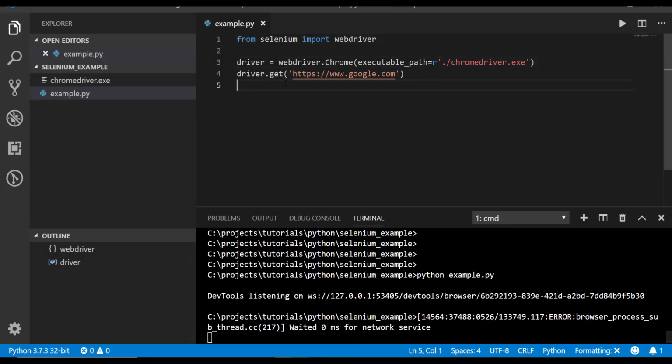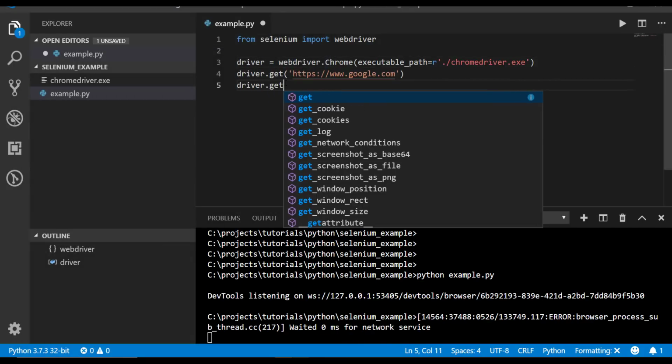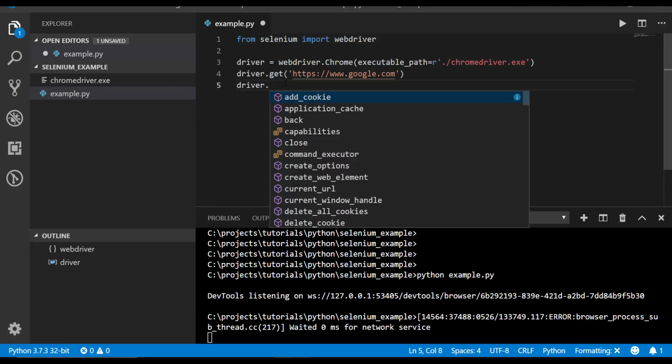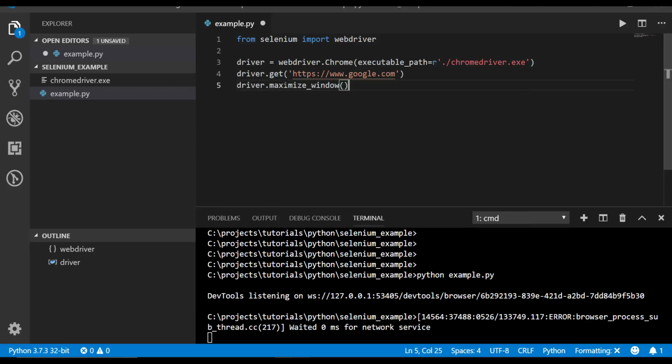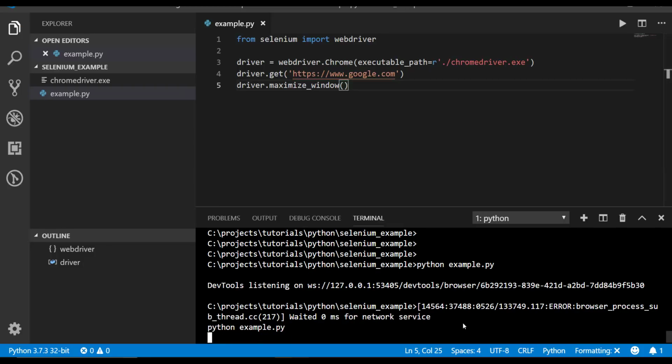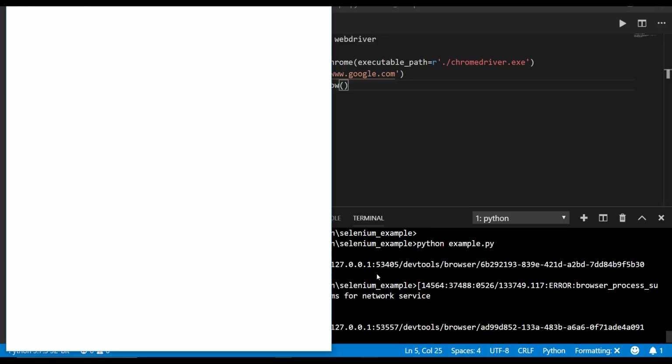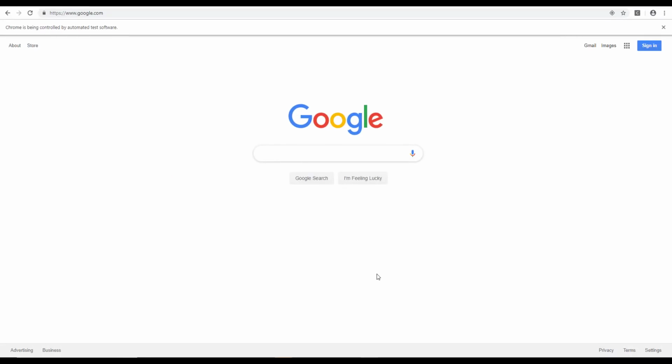All right, so if you notice, the window was not maximized when we tried to open it. So if we want to actually maximize it, there's a function that we can call on our driver called maximize_window. And by doing so, we should now be able to run the program, and it should open up Chrome full screen. It'll take a second, and it'll open full screen. There it goes.